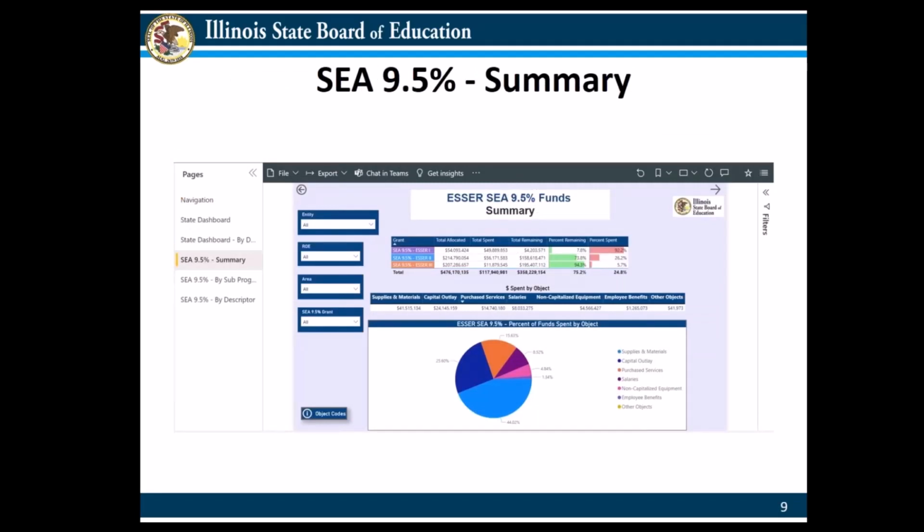The SEA 9.5% summary page is structured similarly to the state dashboard page that summarizes all ESSER funds. Unlike the state dashboard page, this page only includes data for the 9.5% of funds that was reserved for state education agencies. This page also shows a breakdown of how these funds have been spent by their object code in the Financial Reimbursement Information System.